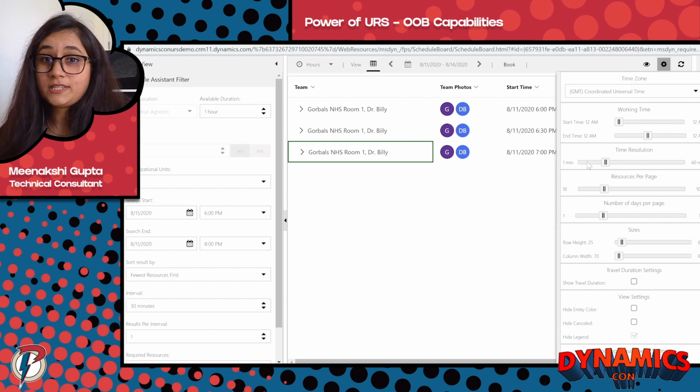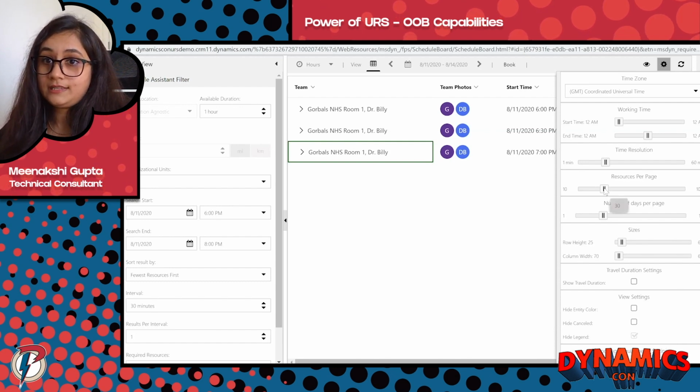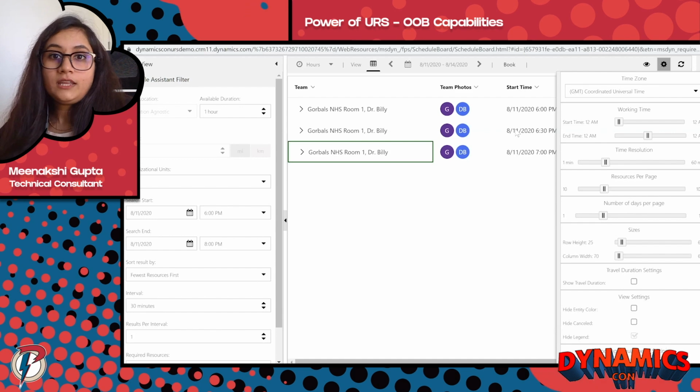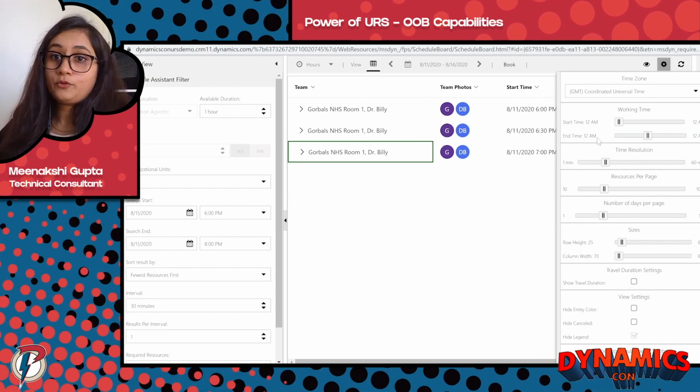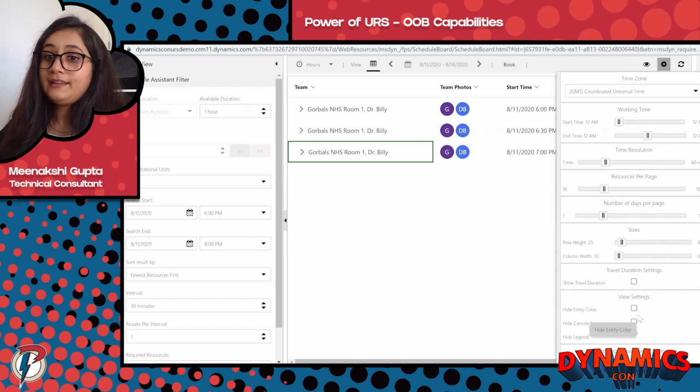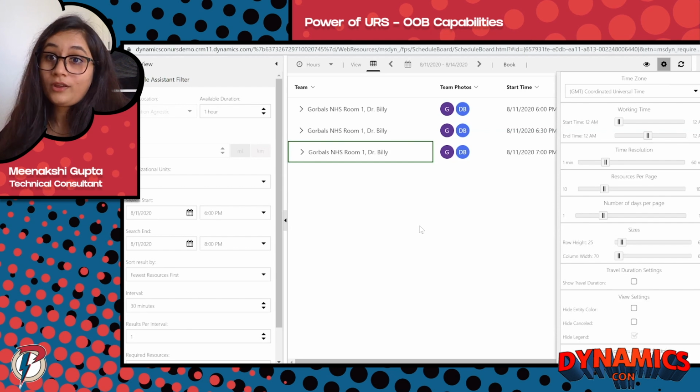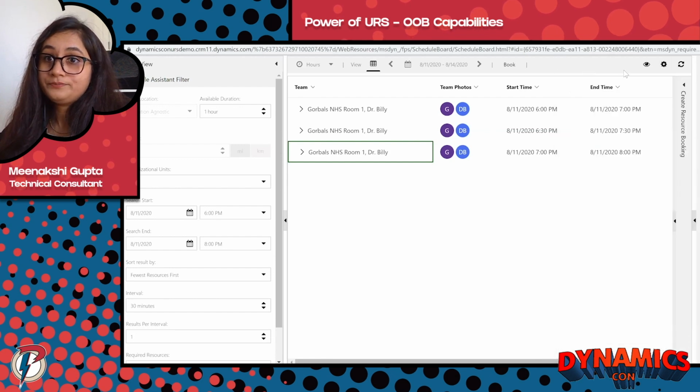This is all self-explanatory. For example, if the available resources are more than 30, I want to see 30 at a time. So this is given as resources per page as 30. Working time, how to show the resources from 12 a.m. to 12 a.m., just all 24 hours, and hide entity color, hide canceled. So whenever an appointment is canceled, don't show those bookings, etc. So this is how we can customize per user basis directly from the settings window.